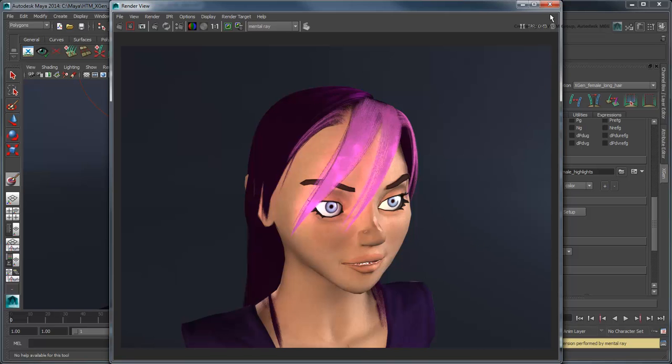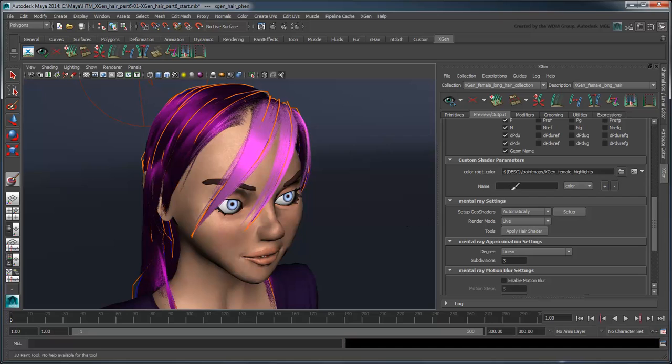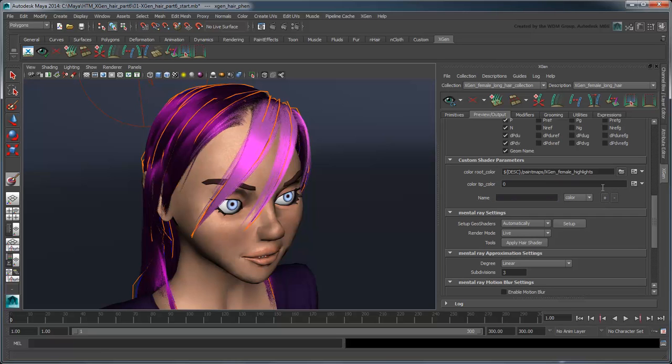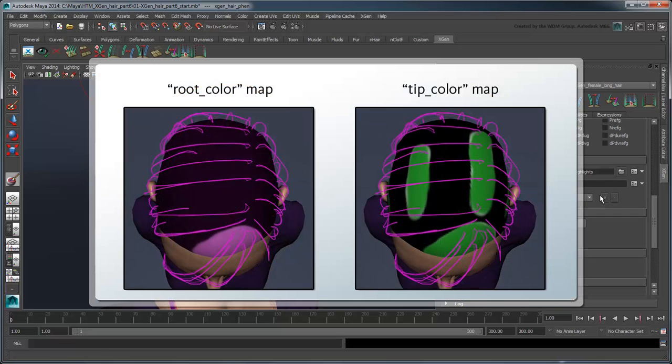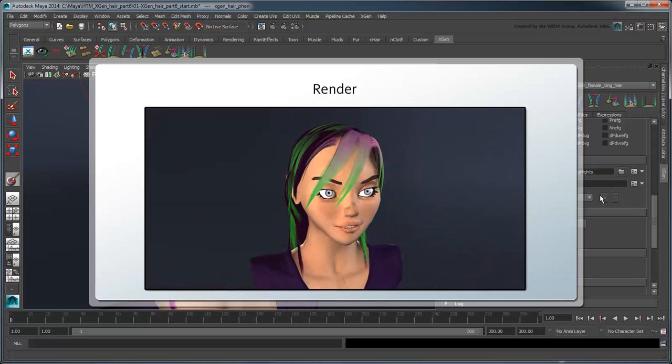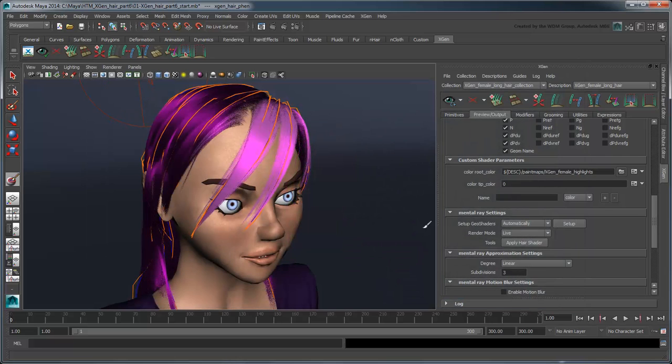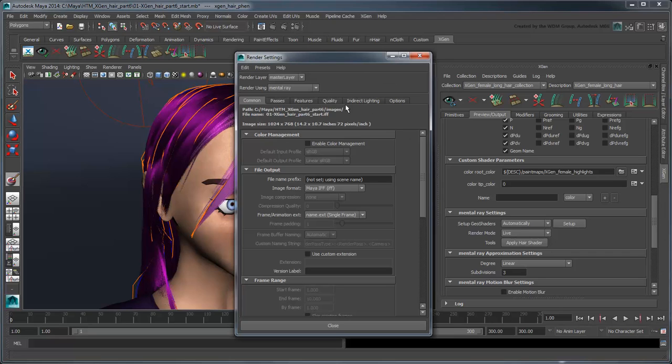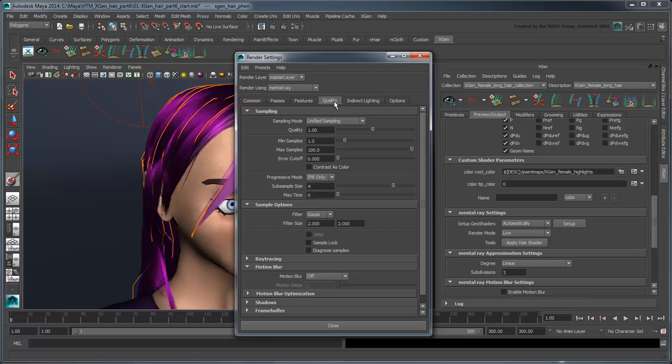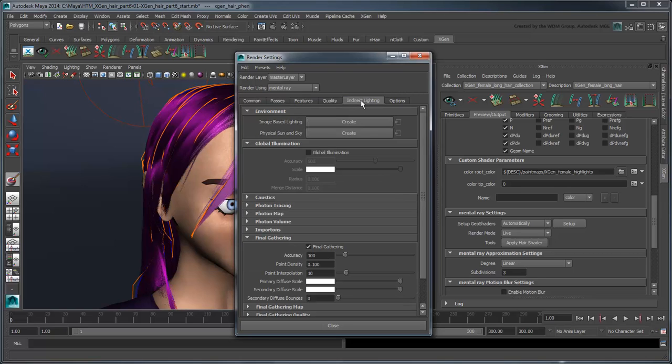Similarly to the root color, you can create a tip color parameter to modify the color of each hair starting at the tip. By mixing different color maps from root to tip, you can vary the styles of your hair coloring. To further iterate on your renders, you can go to the render settings and adjust the different options related to rendering sampling and indirect lighting, among others.